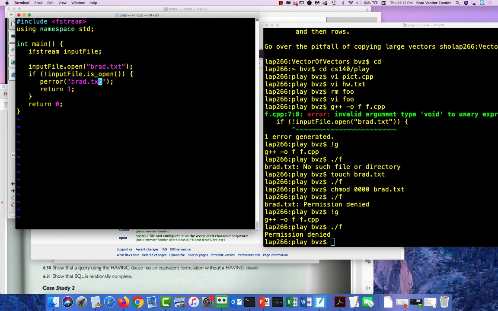Okay? Any questions about file I/O? It's pretty straightforward.